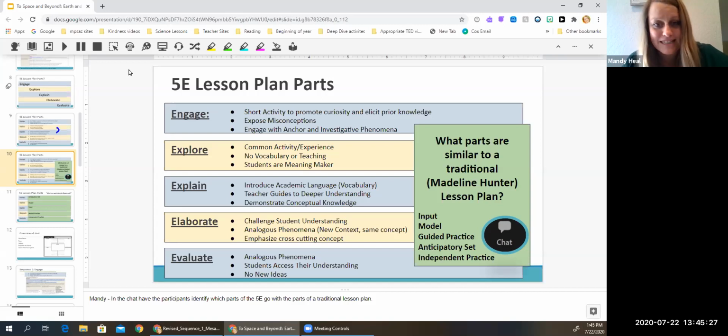Does anyone else want to take a stab at the other parts of the Madeline Hunter model? Okay, I'll put you out of your misery. Can you go to the next slide? Thanks.